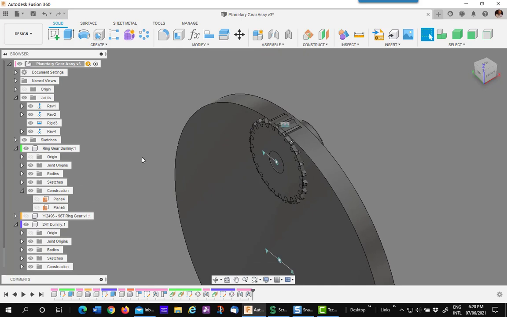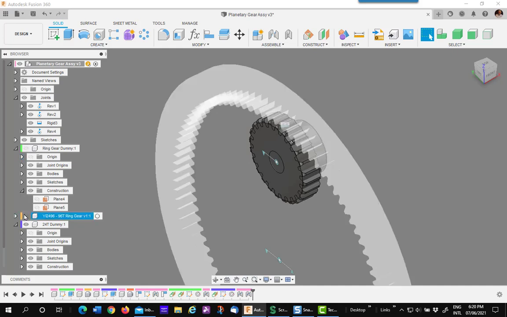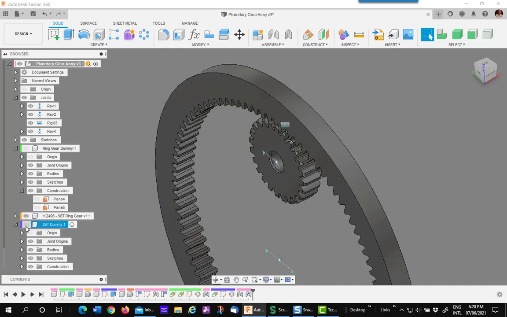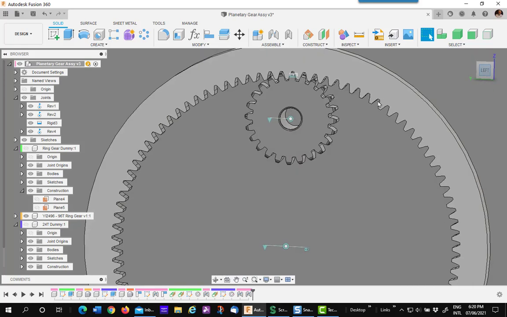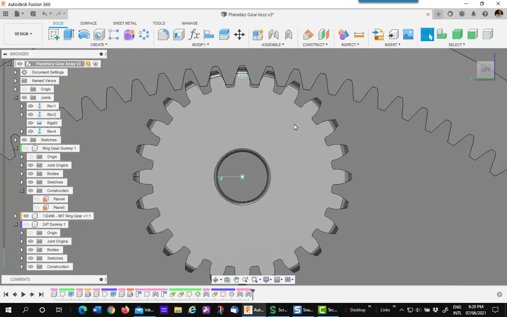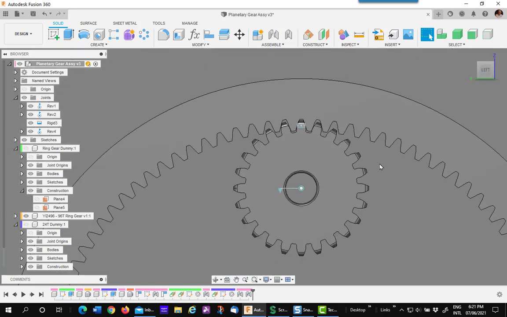The next thing I'm going to do is turn off the visibility of all dummies and turn the ring gear back on. Then I'll look at it straight on. I need to line the teeth up as best I can. Looks pretty good. If it's not, be sure you line them up for the next step.